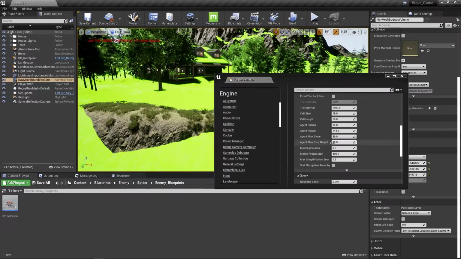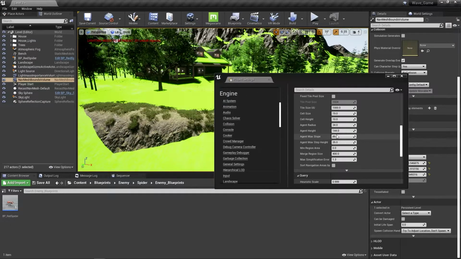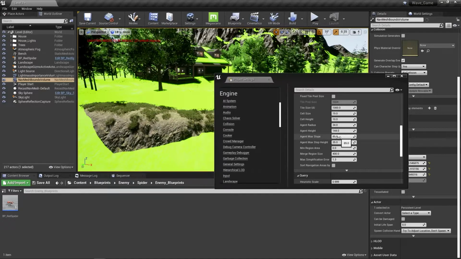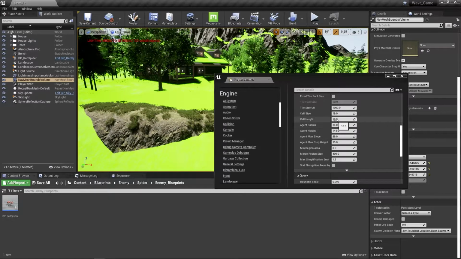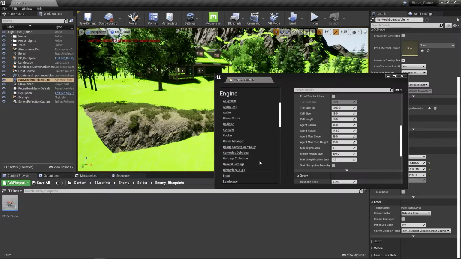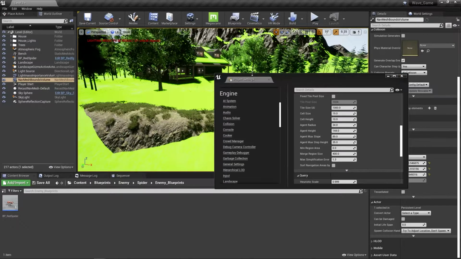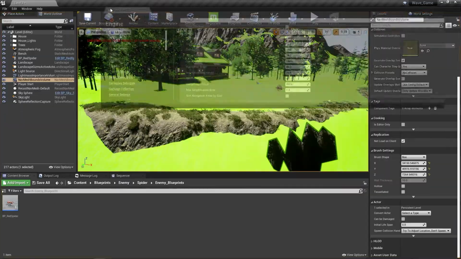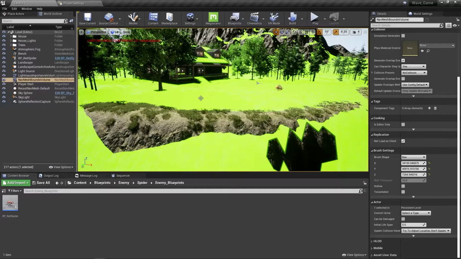And the other ones you can play around with is the Agent Max Step Height. Right now it's set to 35 units, and then the max slope here, and then cell height. You can also play around with cell height, which changes the way that this nav mesh is calculated. I'm just going to leave it alone right now. I'm going to go ahead and park this back up here just in case I need to come back and play with it a little bit more.